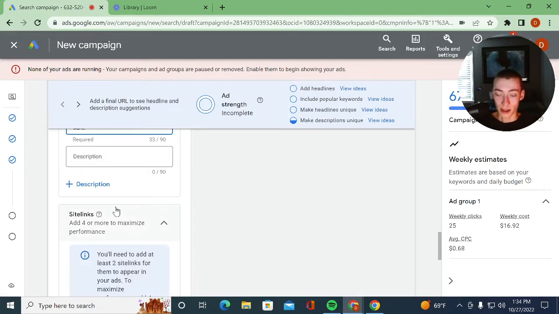The next thing is site links. Very important. Ad extensions. So what ad extensions are, I'll pop up a screenshot right here. There's a couple. There's site links. There's structured snippets. There is callouts. There's a lot of different ones. The main ones that we use are site links, and then call extensions as well. We've tested call extensions. They do perform well, but site links are the main.